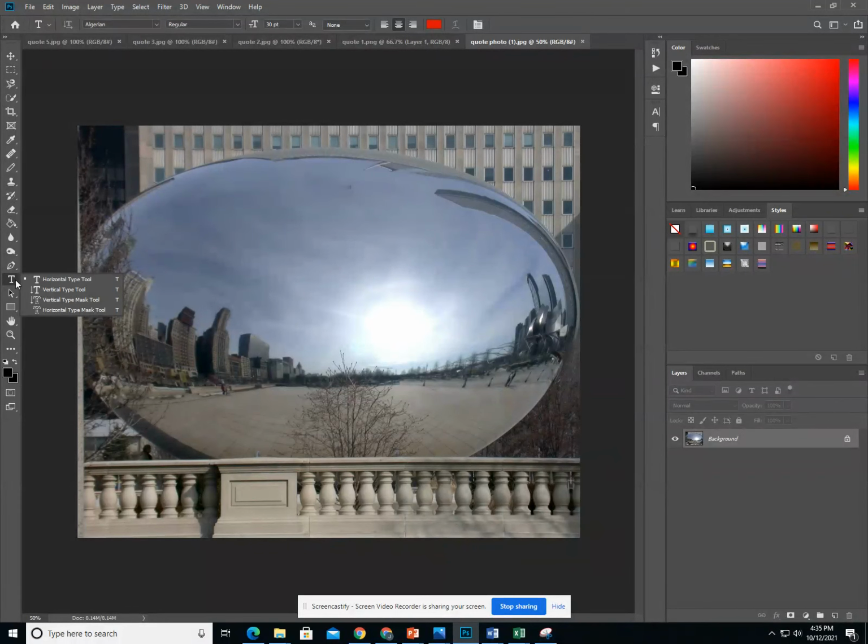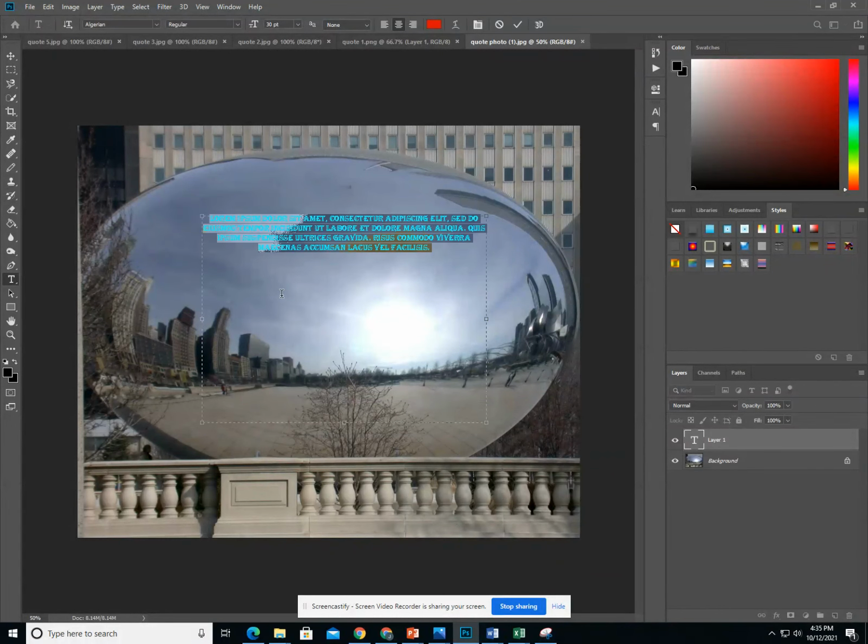If you click and hold it down, you can also see that you can type vertically and other forms. We're just going to do the regular old horizontal type tool, the top one. Then take your mouse and click and drag a box that you're about to type into. Sometimes it puts automatic text in there. Sometimes it just gives you a blinking cursor. Either way, it highlights it, just type right on top of it.